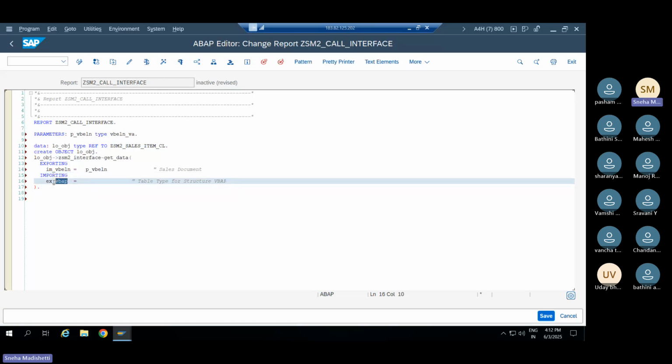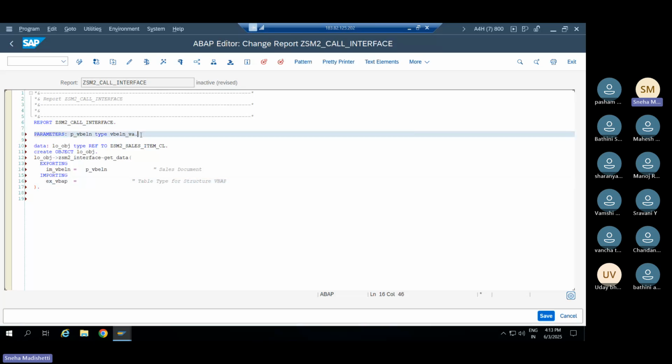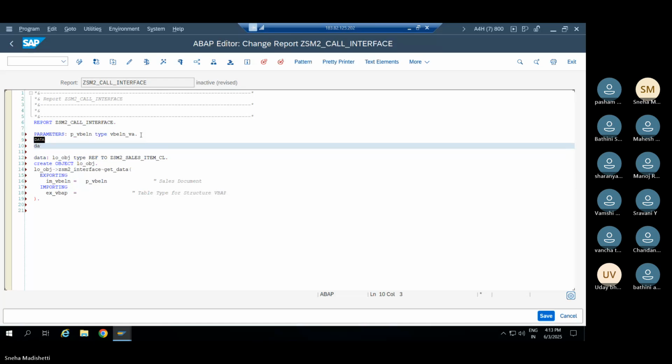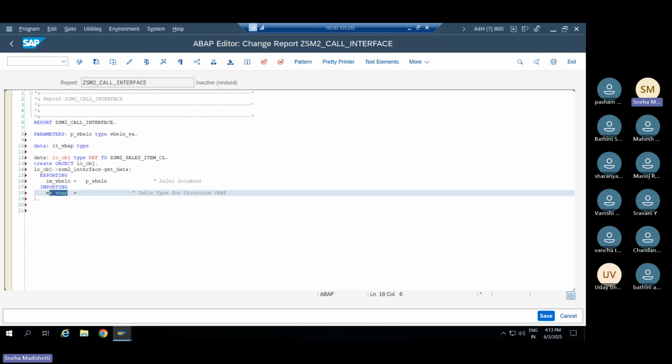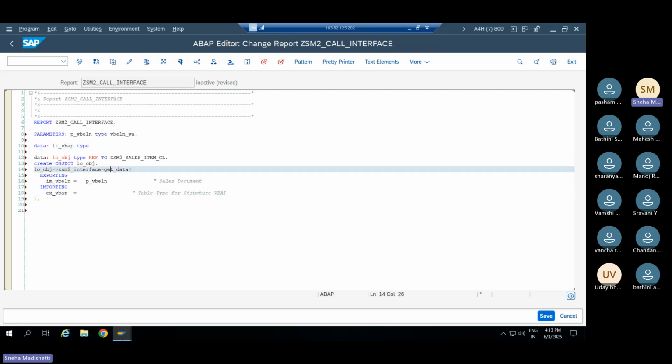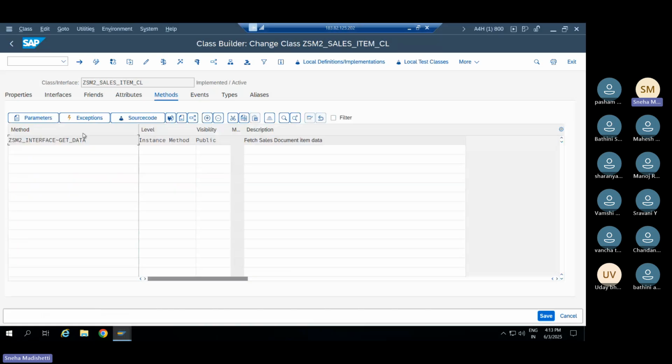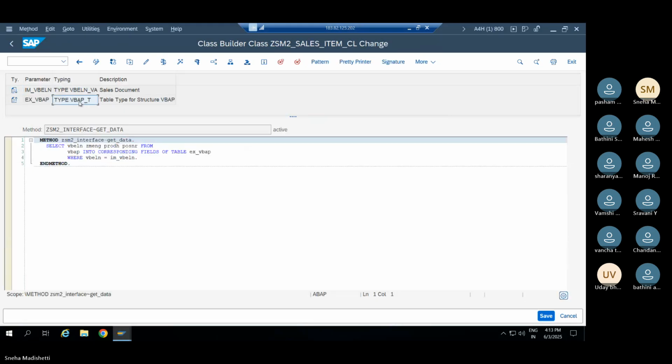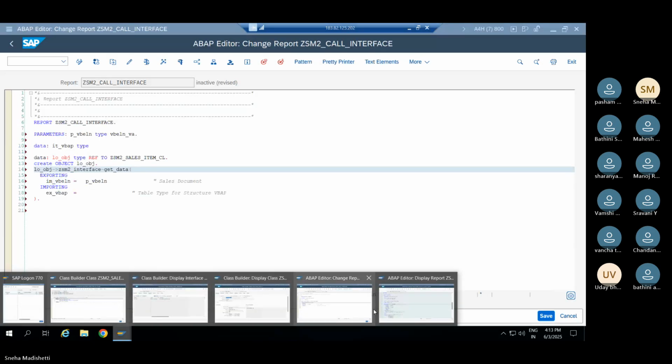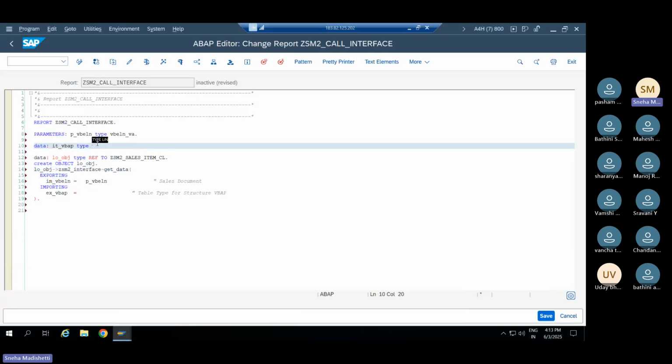And EX_VBAP is nothing but a table type. If it is a table type, we have to declare an internal table. So data, IT type, and however this table type is defined in this method, the same way you can declare it. Suppose I go to the class, you see what is the type, VBAP. So same, I have VBAP.